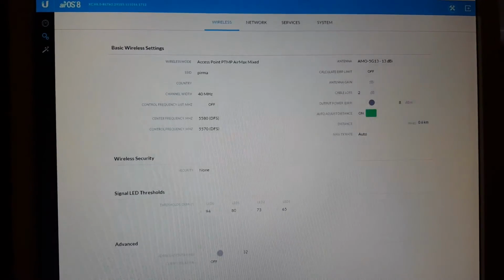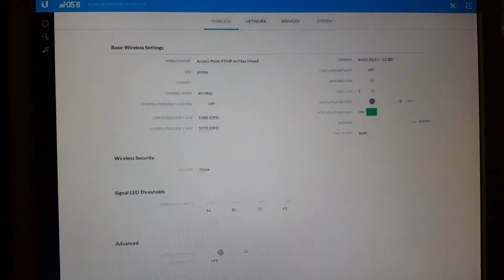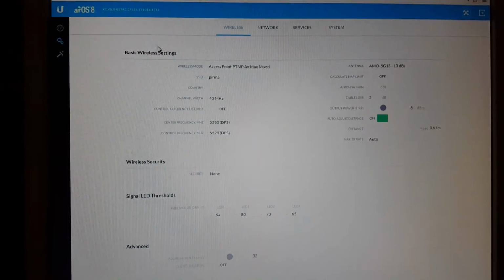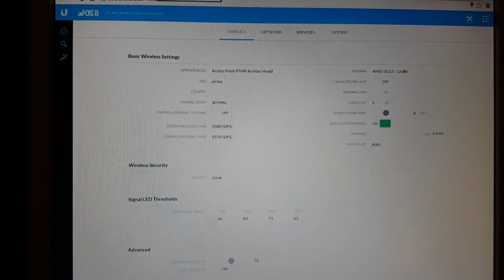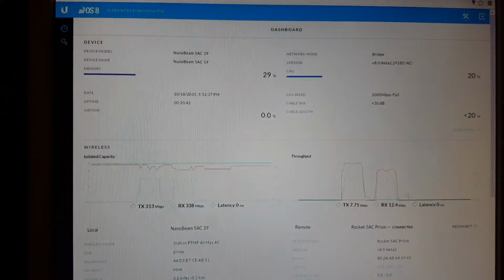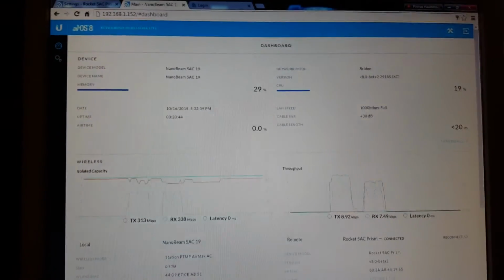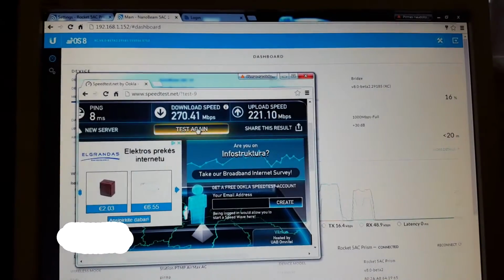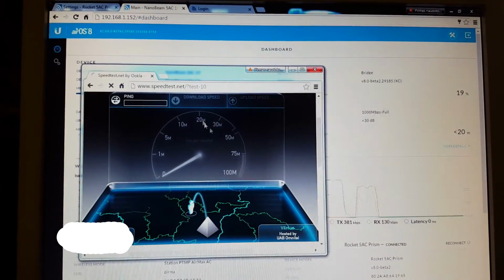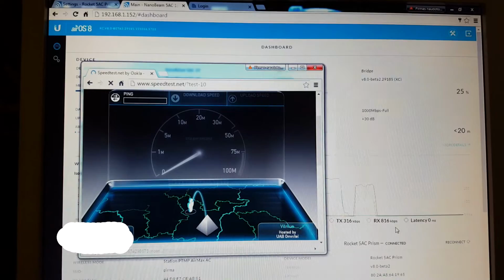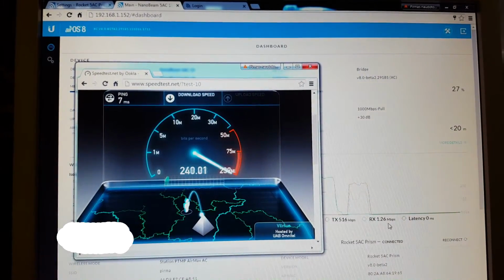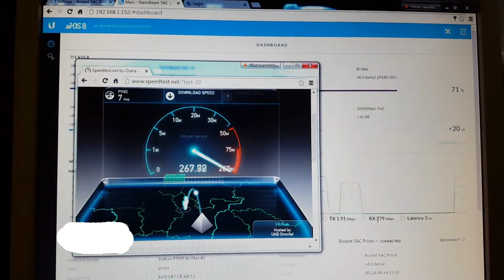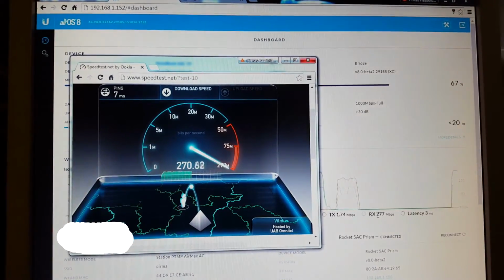Now we start some bandwidth tests. Access point is point to multipoint, AirMax mixed mode. So we first start from Nanobeam and see how much bandwidth it can get. And now we test again and see how much. This is a live TCP test from the internet.